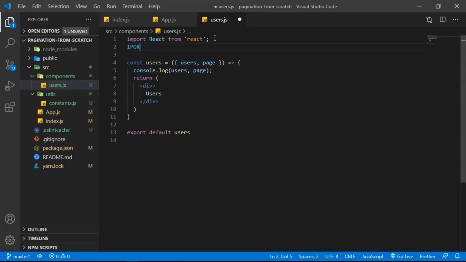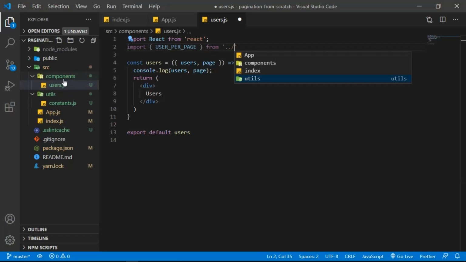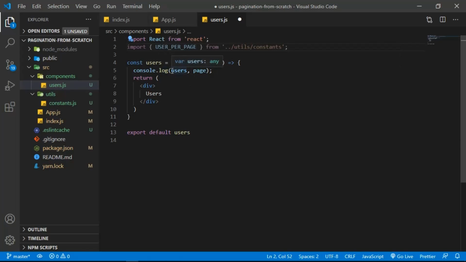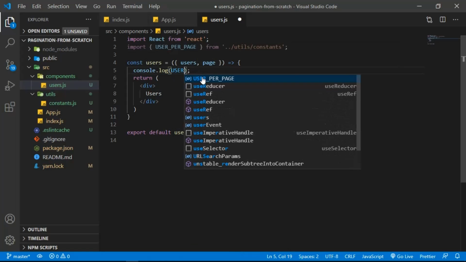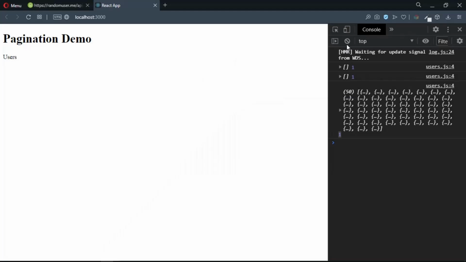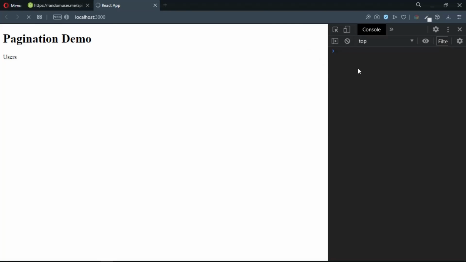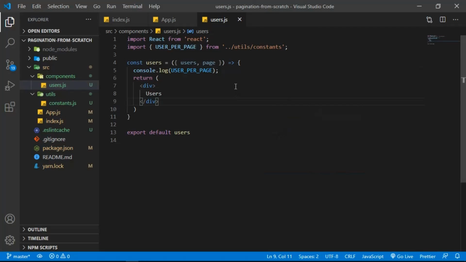file, and in here I'm going to import the variable name, and from, because we need to go outside the components folder, let's go to utils and then constants. Okay. So if I console.log the user per page, we should get 5. Refresh and 5. Okay.